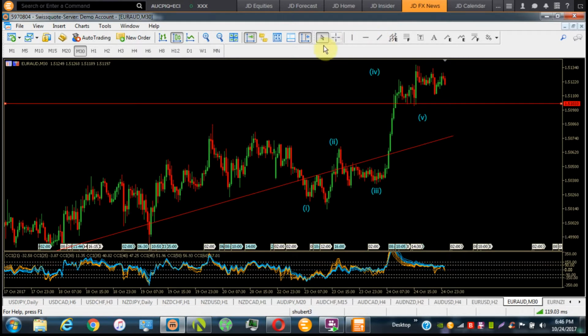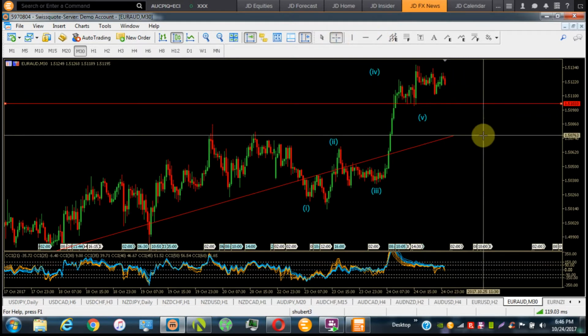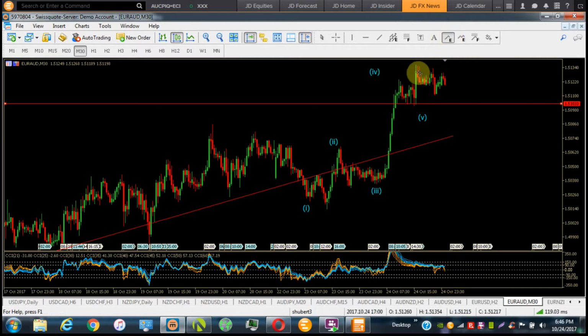And so let me just label this. There's a possibility that this is an ABC, and if this is an ABC, then we'll spike down and maybe hit this area right here and then shoot back up. So that would be negative for the Aussie. But again, as I said earlier, we could see maybe a headline negative or a headline positive, have a pair like this go down and then turn.